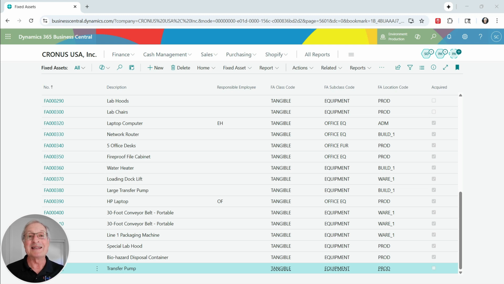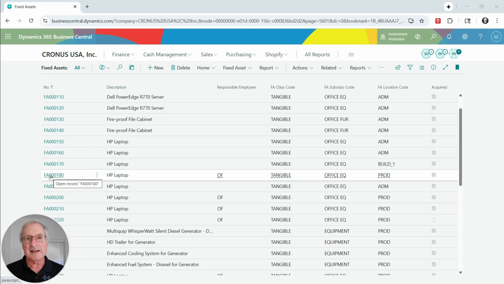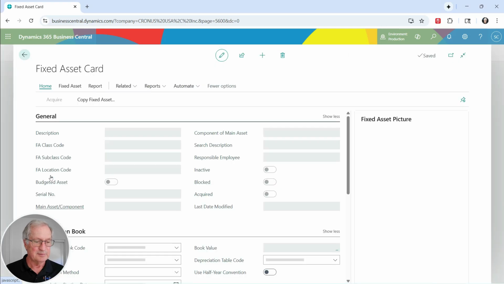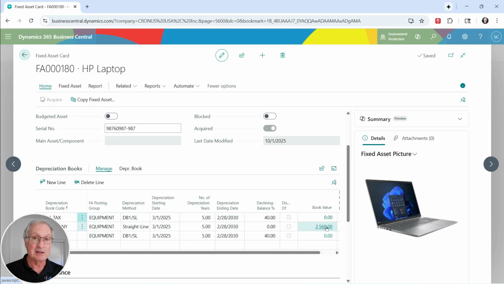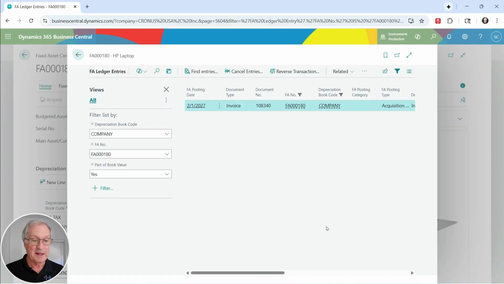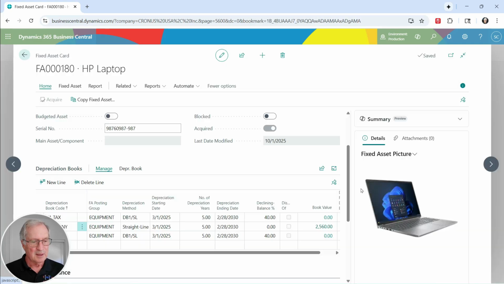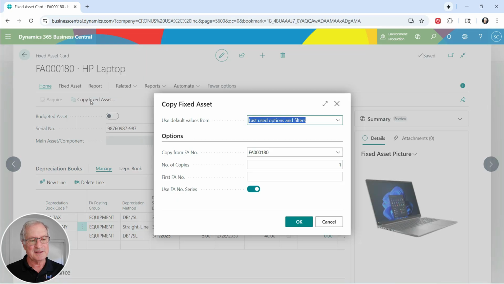Next, we'll take a look at copying an existing asset. Let's copy this asset right here. We'll open it up. This laptop is already in my system. It's been acquired. We can take a look at the transactions. Open that up. This is the invoice transaction on which it was purchased. So what I want to do is copy this asset. It's easy to do. I'll hit Copy Fixed Asset.